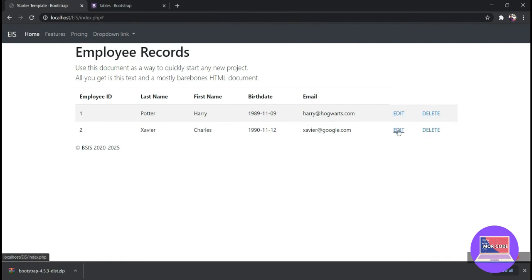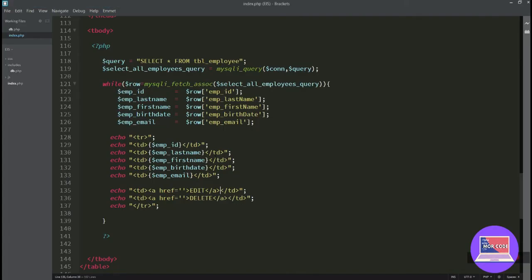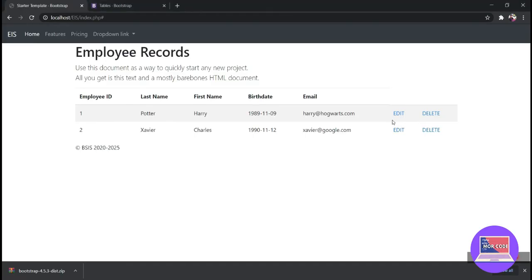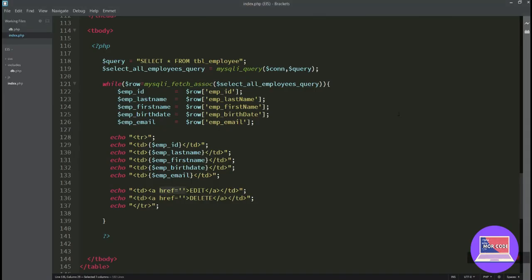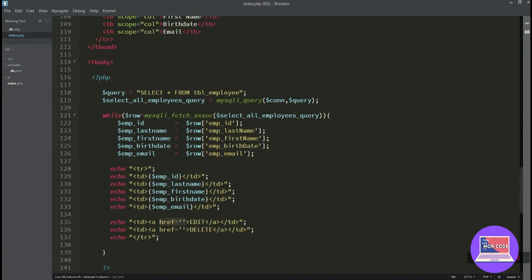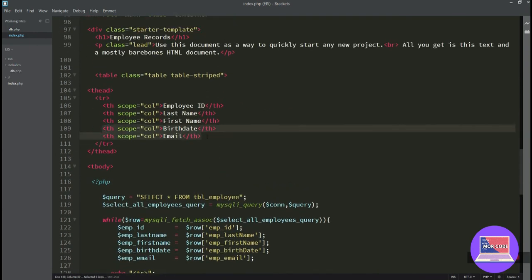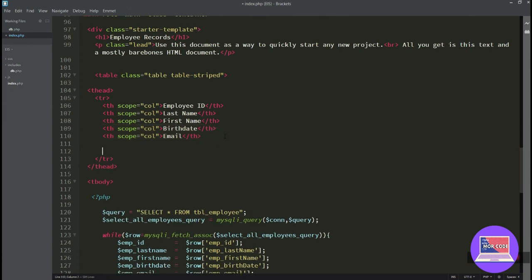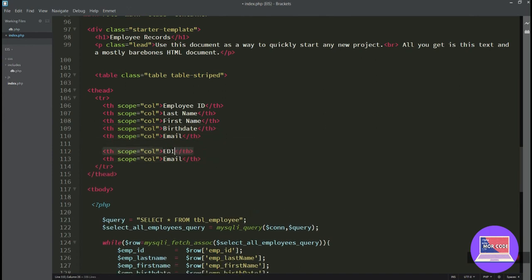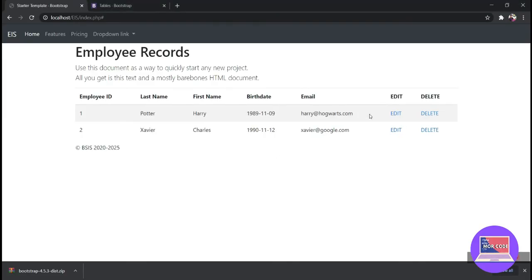As you can see, this becomes a link now, but it's not yet functioning because we haven't put any code at the href or the reference, so that anytime you click, it determines where this page will be transferred to. We can put a row here, like action, edit or delete, or you can just put action, it depends on you.